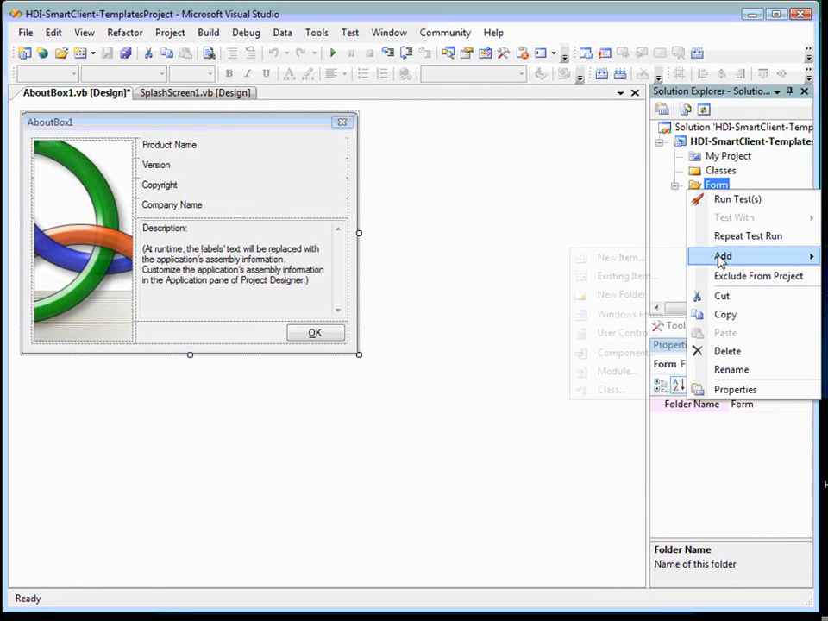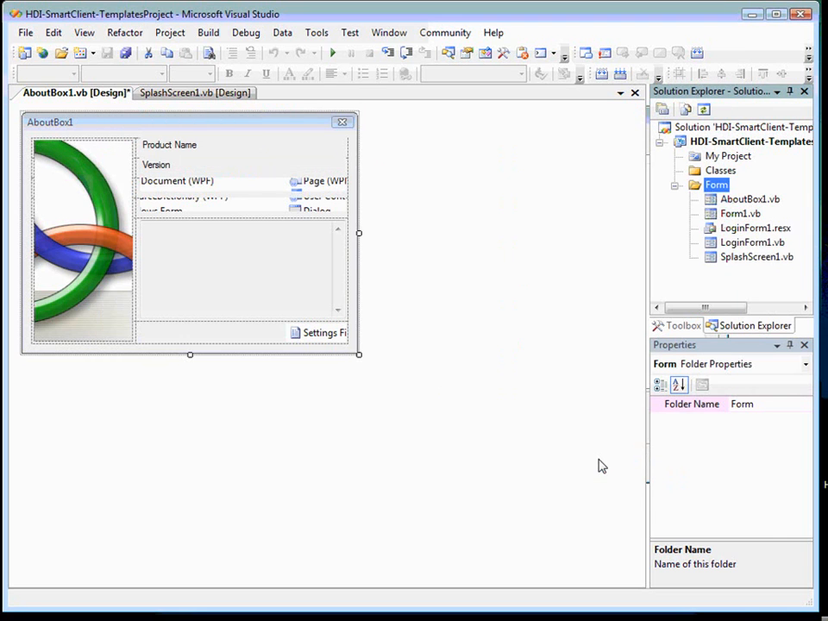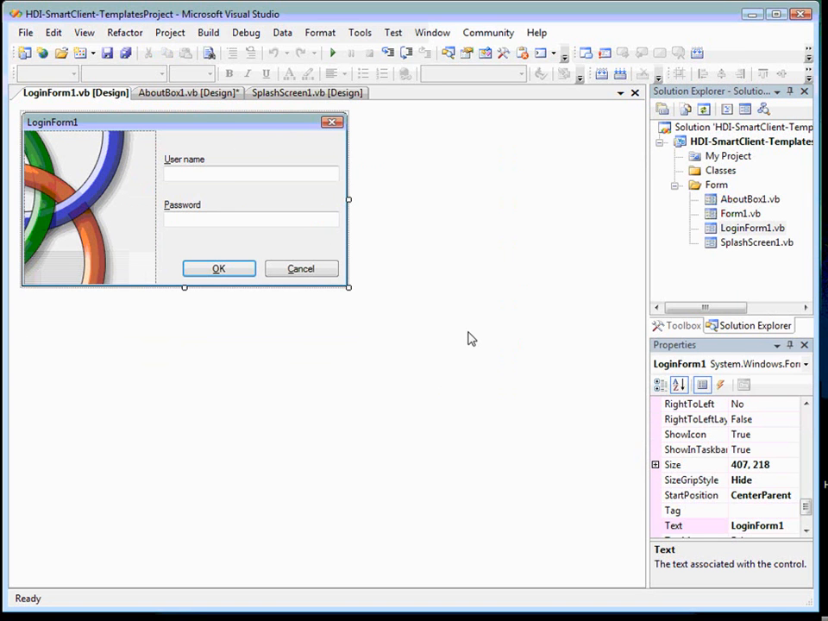And what kind of form wouldn't have a login? Alright, now naturally you'd customize these, put your own graphics on them, and tailor them for your own use. Rename them, whatever you need to do there.